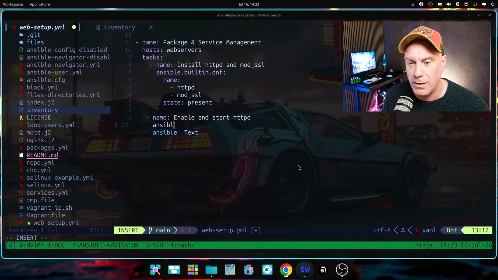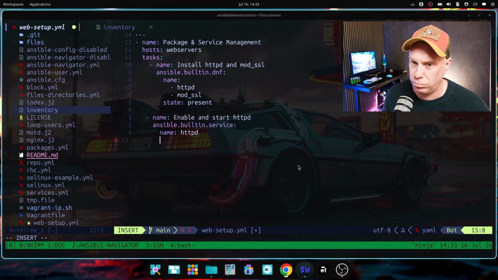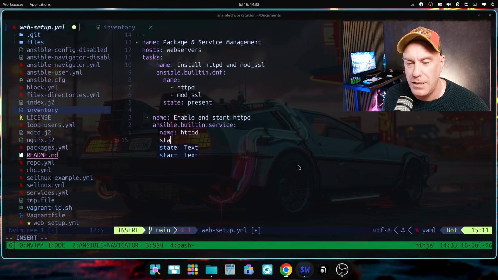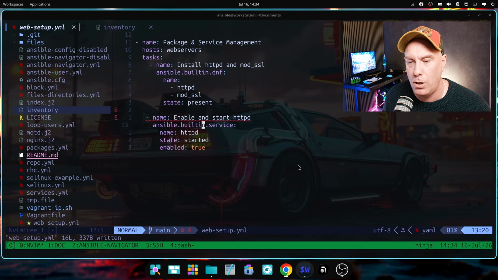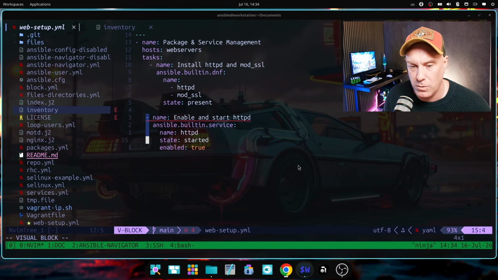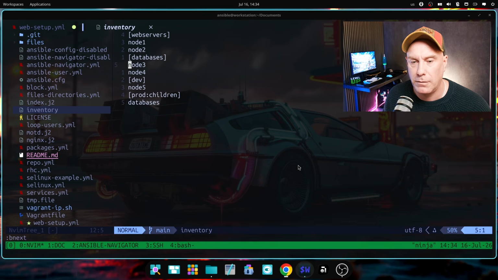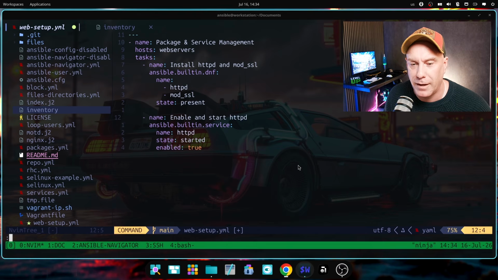I heard it. ansible.builtin.service. Name, httpd. State, started, enabled, true. This is an indentation thing. It is. I knew it. Like that. Like that. How do you like that? Sweet apples.